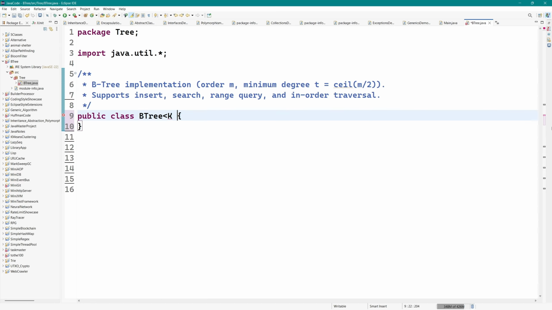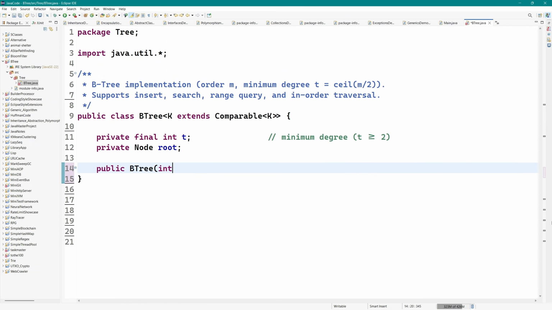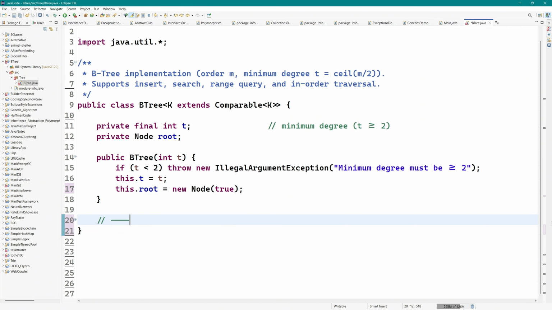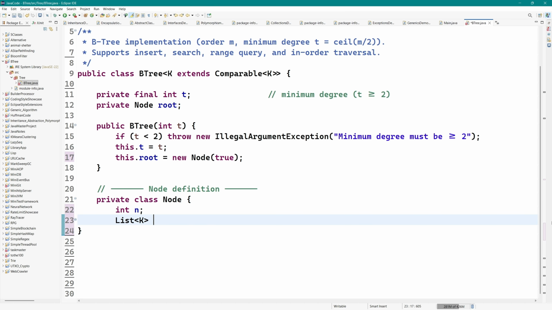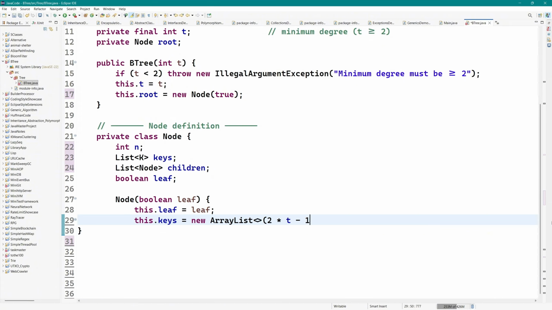A node holds a list of keys and a list of child pointers. n tracks the current number of keys. The constructor pre-allocates capacity for 2t-1 keys and 2t children, one more child than keys. Find key index performs a linear search to locate where a key lives or would be inserted.